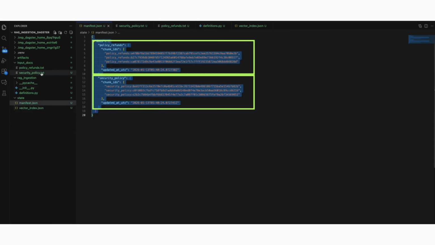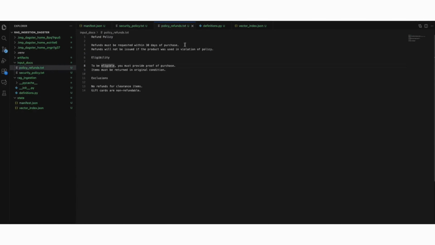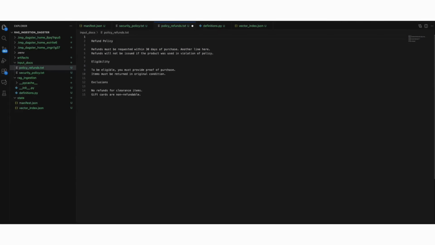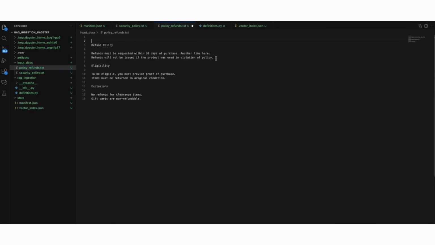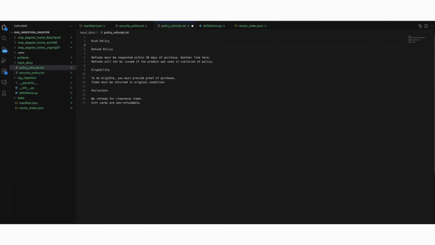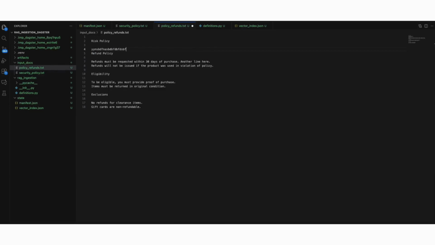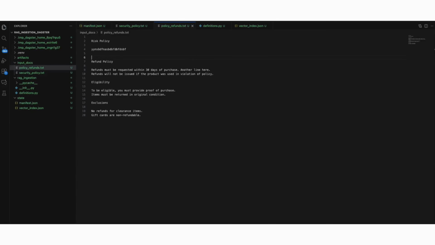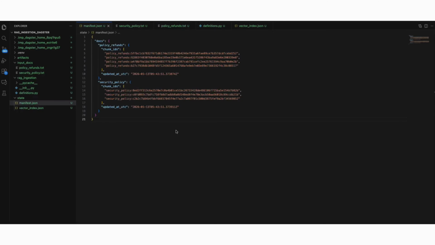And now I'm going to update the content. Maybe I'm going to add another line here, and I'm also going to add another section to the policy refund document. I'm going to call it risk policy, and I'm going to add some random lines here and rerun the pipeline again. Run the ingestion pipeline the second time.